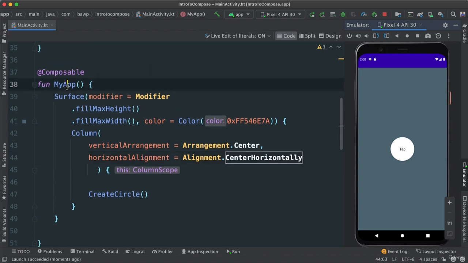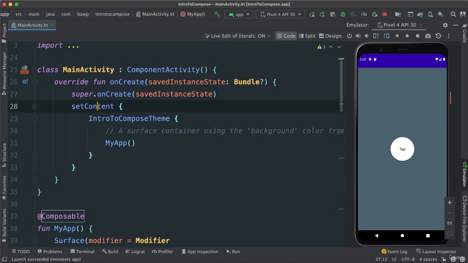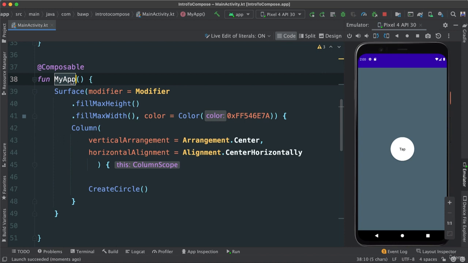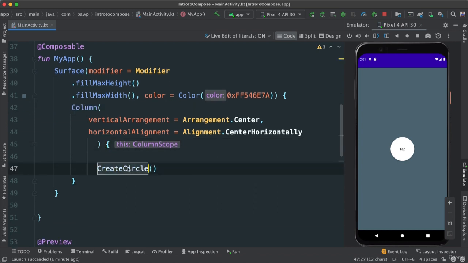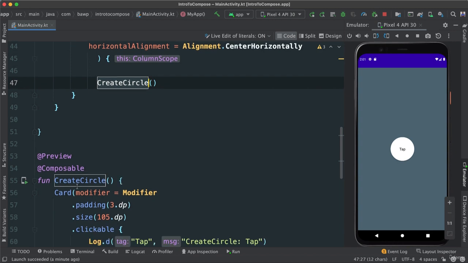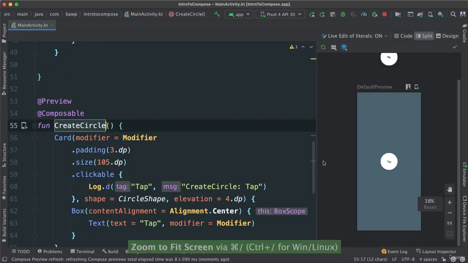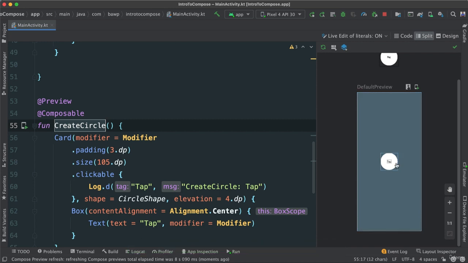Now remember, I'm passing inside of my app here, which is being called in our set content. And my app, as a composable, we have a surface, and inside of this surface, this is the surface with this color. Inside of the surface, we added a column, and we made sure that everything or anything that is inside of this column is going to be vertically arranged center and arranged horizontally center. That's what we get there. Very good. And of course, inside of our column, that's where we create the circle. We call create circle, which is indeed this composable here. And right away, you can see that indeed we have everything in the middle as well, right?